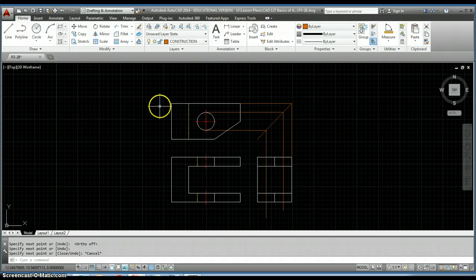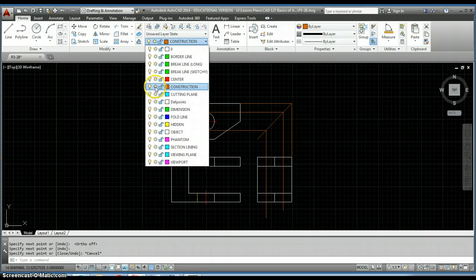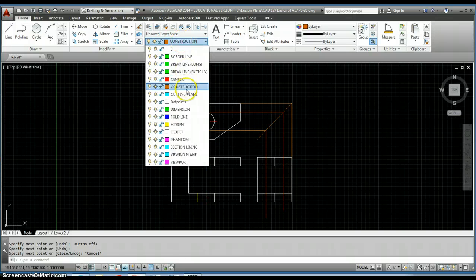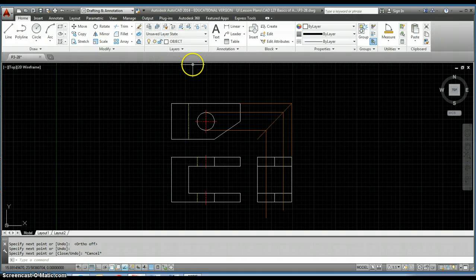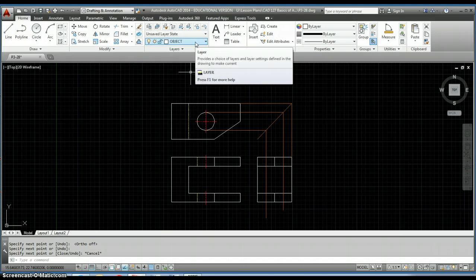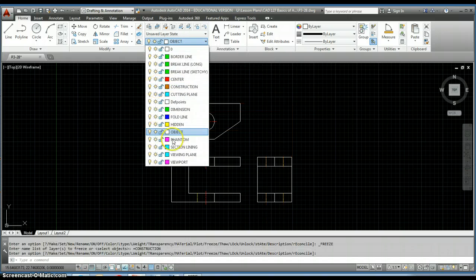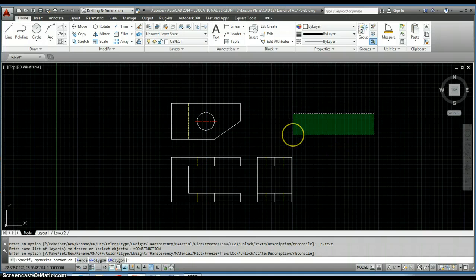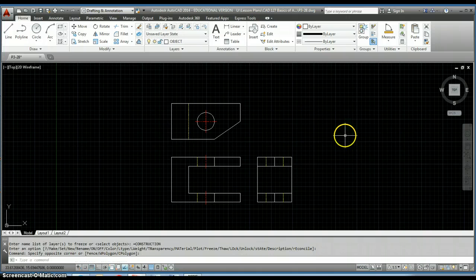Why I like to use the construction layer is because when I'm done, I can come up here to construction and freeze it, as long as I remember that it cannot be the current layer that I'm freezing. So I'll change to my object layer, and then I can freeze my construction layer. And so all my work is still here, but it's not being shown and it's not going to be printed. That's one of the good reasons to use either on, off, or freeze or thaw.